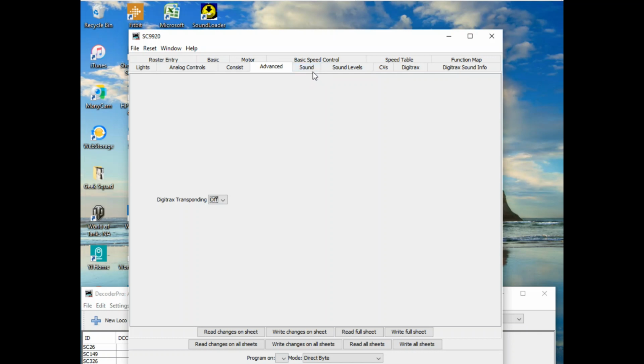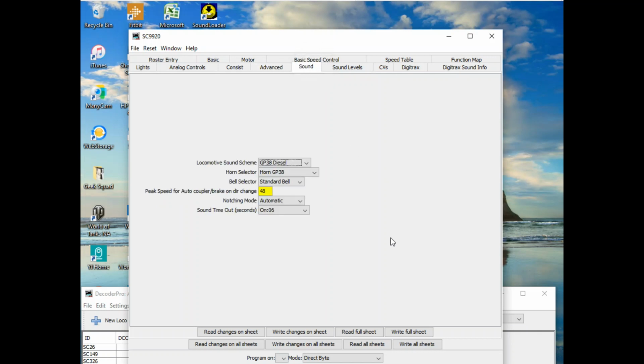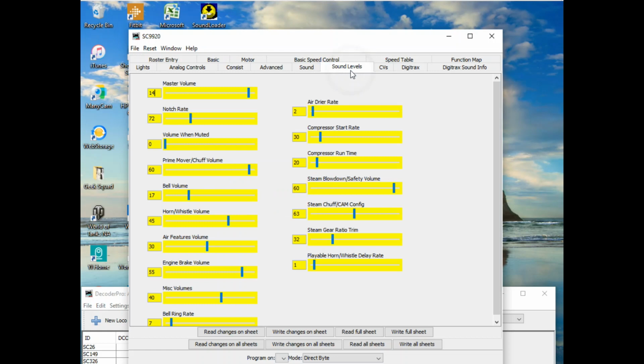What else do we have? We have, oh, sound, yes. In this case, this decoder has the option of GP38 diesel, GE Evo diesel, SD70, GP10, RS1, C420, and then it's got two different steam options. Now, using the Digitrax sound loader, you can download customized sound files for locomotives. Okay? Here's where you adjust your sound levels.